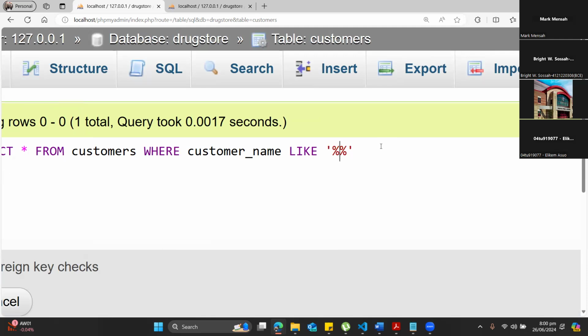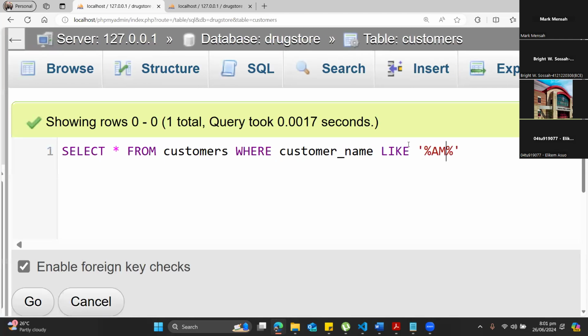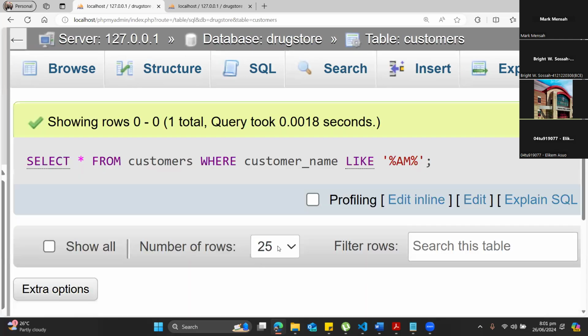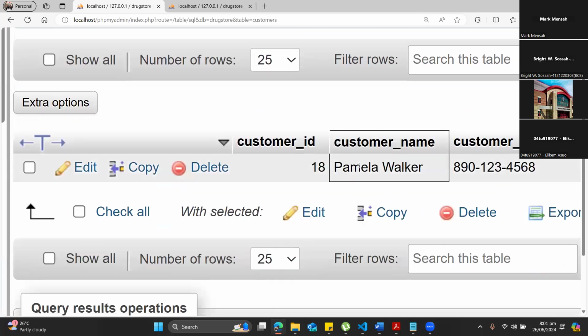So in this case, I don't know the person's name. Like you come to the office and you're saying, oh, I have a problem with my ERP, a very big problem with the ERP, but I don't remember the lecturer's name. It starts with, let's say, Tom, or T something, is TU or TM. So here I can say look for any customer name that is like AM. And if I hit go here, the computer will look through and see that the only customer that has AM in the name is Pamela Walker.